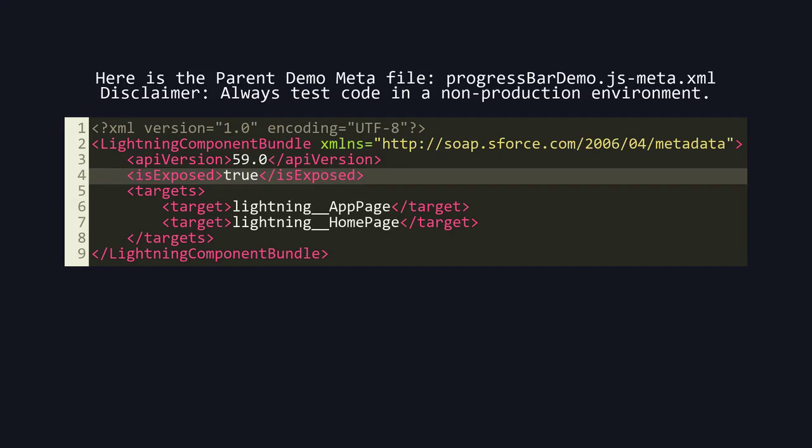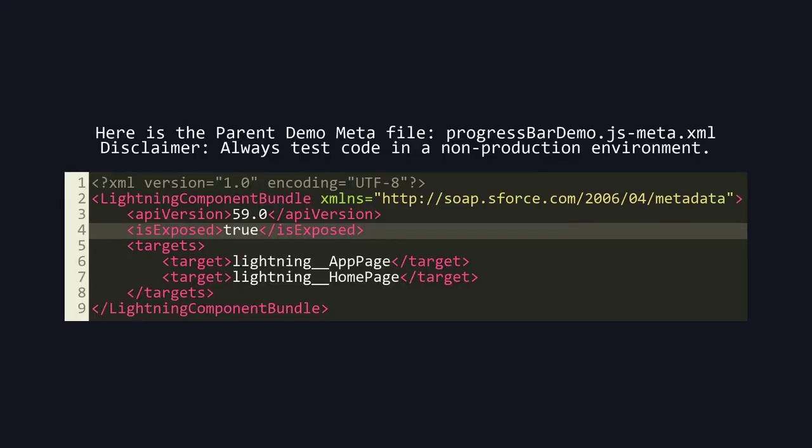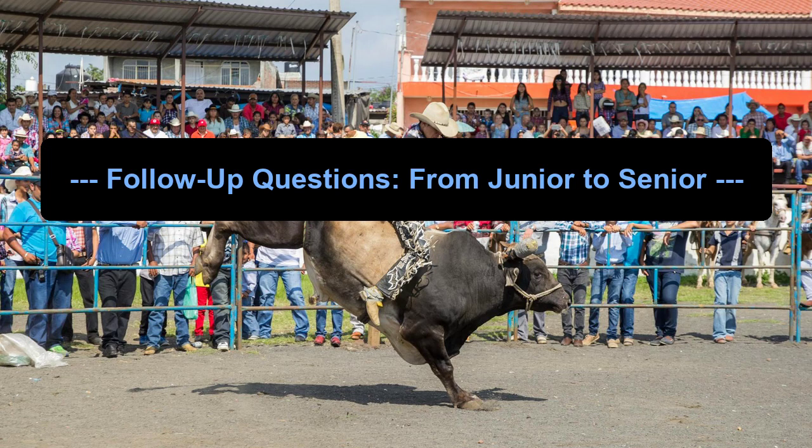Here is the parent demo meta file, progressbardemo.js-meta.xml. Disclaimer: always test code in a non-production environment. The demo component is exposed so an admin can place it on a page to see the progress bar in action. Follow-up questions, from junior to senior.